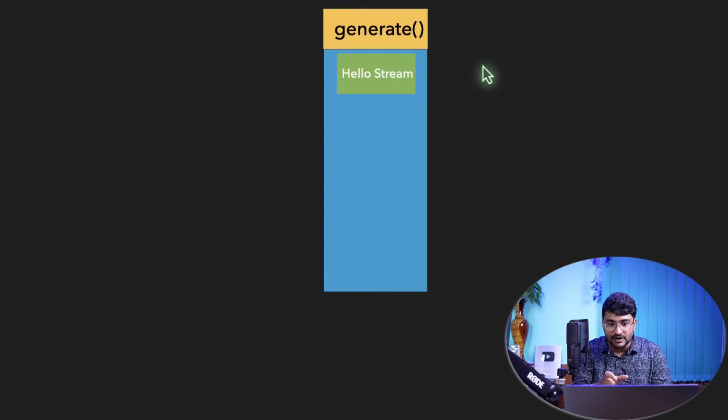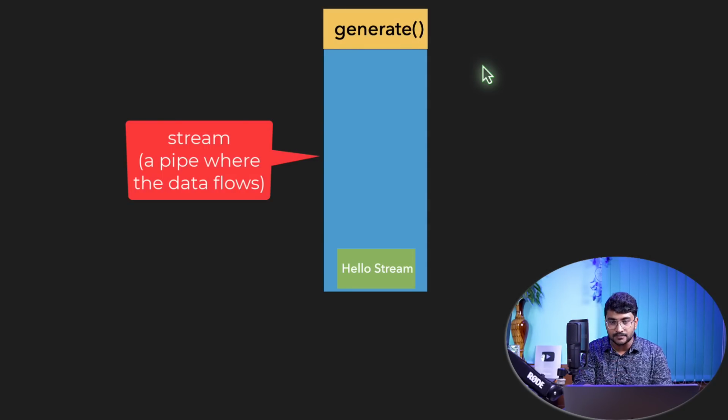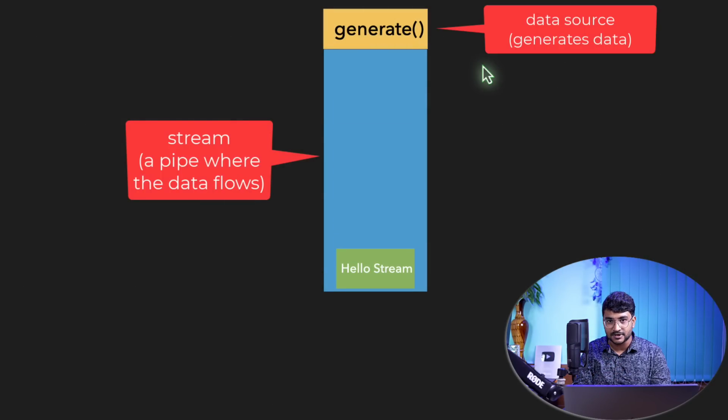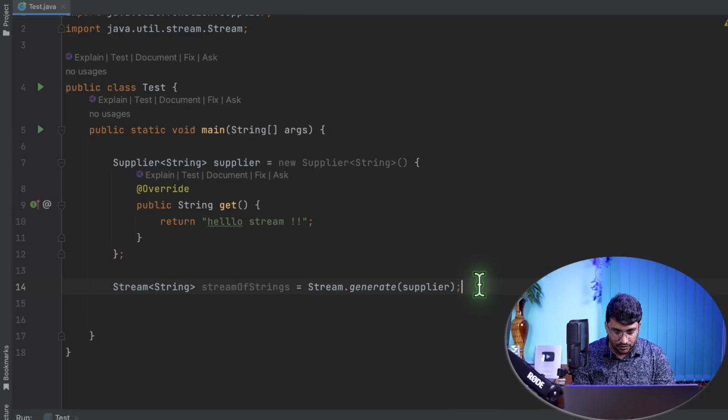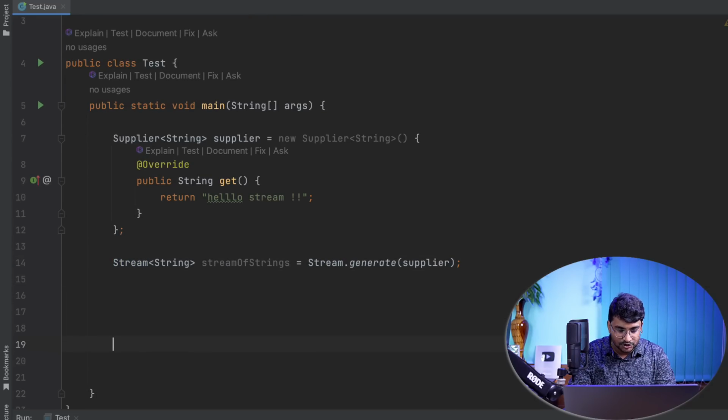Let's say the generate method will always create a string object called hello stream, because the generate method basically creates an infinite stream. It's going to keep on creating the hello stream object and keep on processing it with the help of this belt, or the pipe. So this is a kind of data pipe where our object will be processed. I think this makes sense. So now we have a stream of strings.